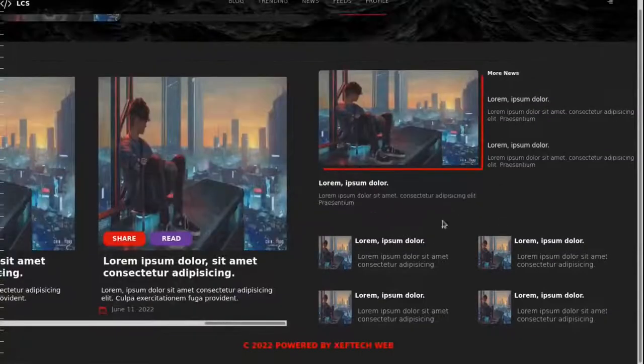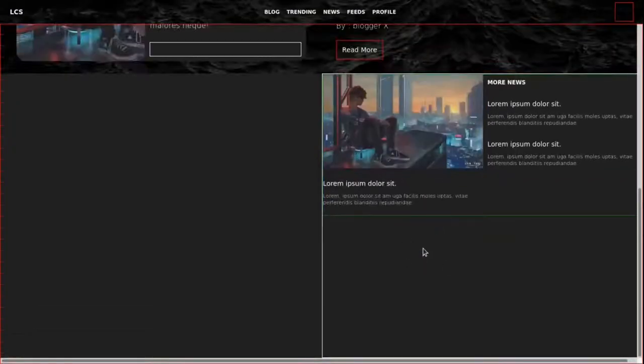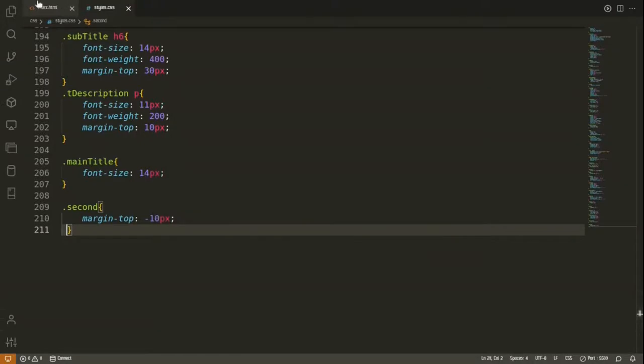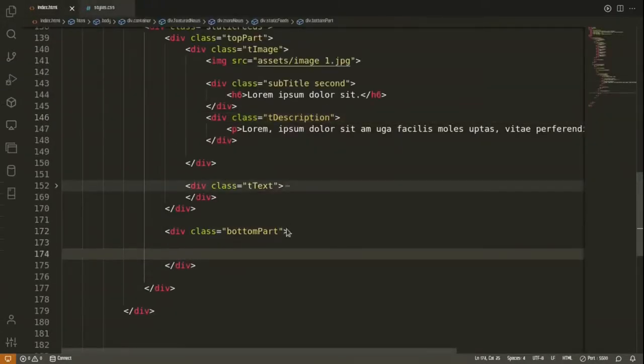So now it's left with the down part. Great. So now let's work on the down part. How do we name that? You go to your HTML to check. We name that bottom part, right? So now how are we going to fill in this bottom part?